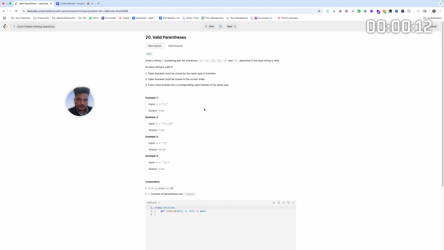Now we are going to solve this problem. Given a string that contains just the characters opening bracket, opening curly bracket, opening square bracket, closing curly bracket, closing square bracket, and closing bracket.